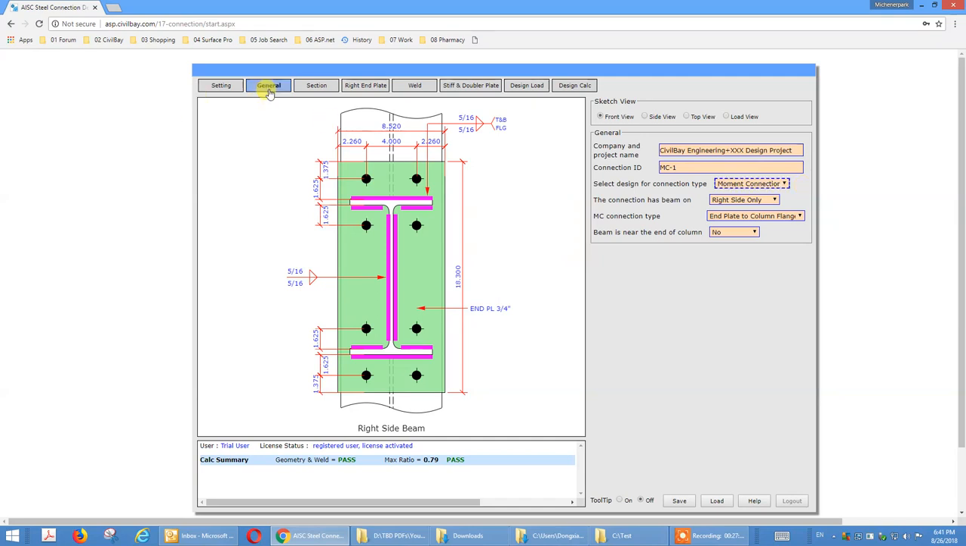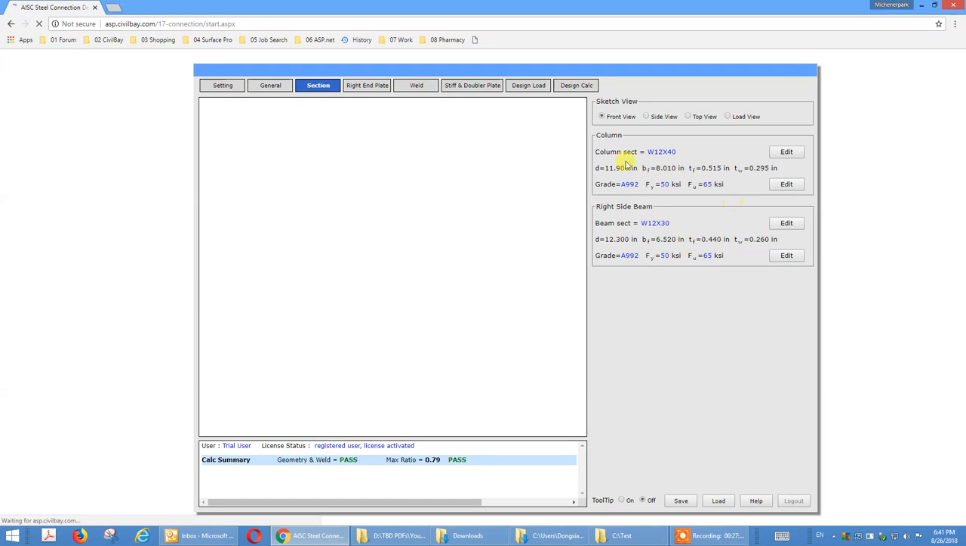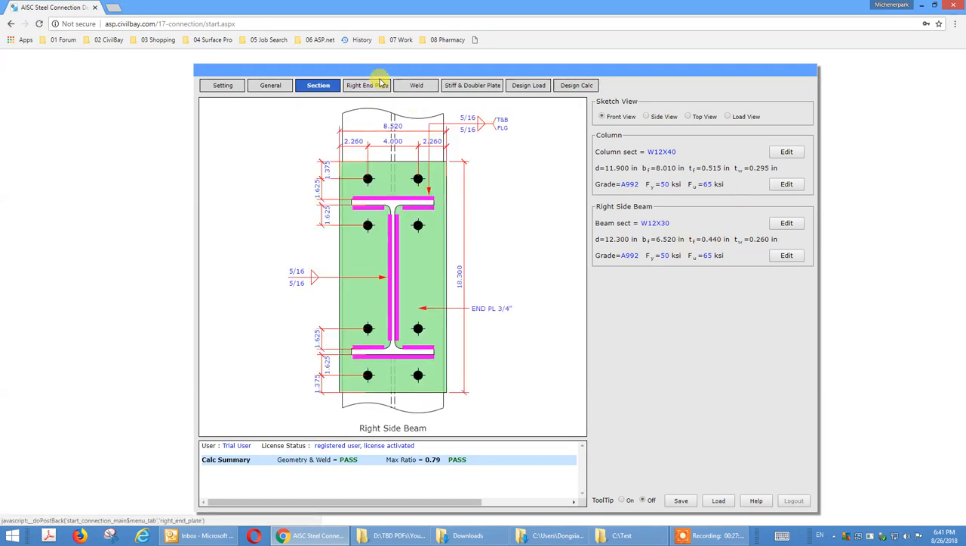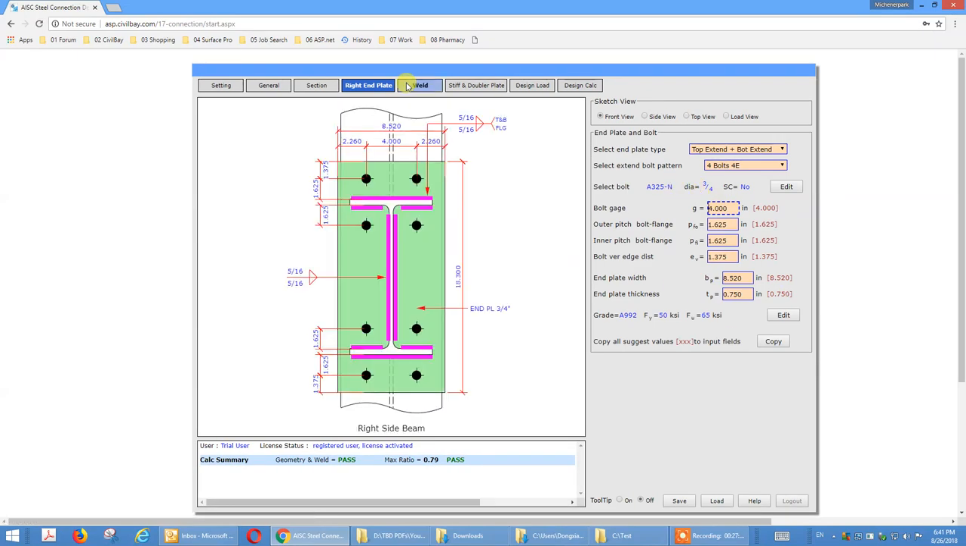Under the general tab, there will be a section tab where you define your member size, beam, column, brace, or whatever. Then starting from here, after section, it will be different for different types of connection. For this MC connection, it's a right end plate, where you design the bolt spacing, bolt diameter, and bolt pattern of this end plate, and then the weld menu tab.